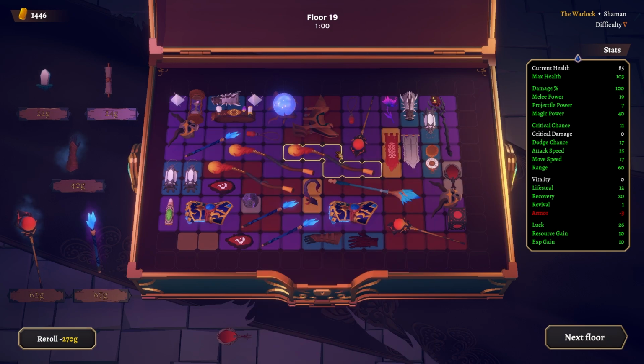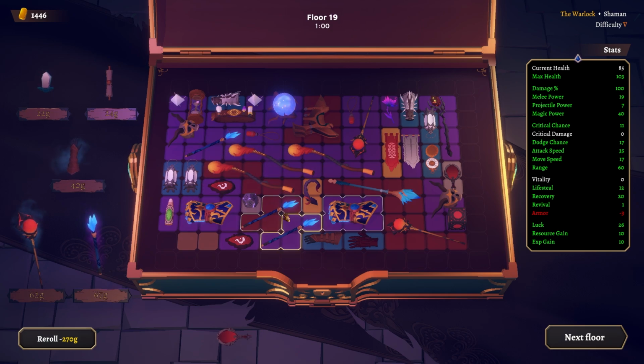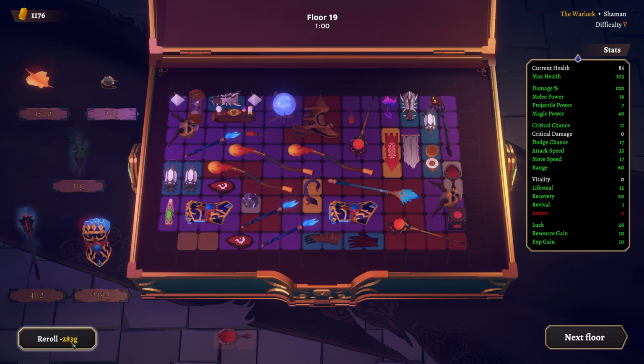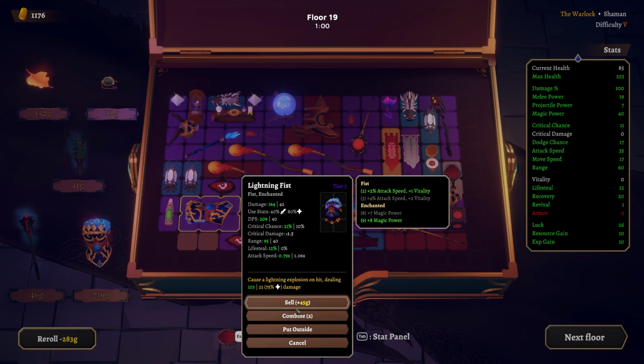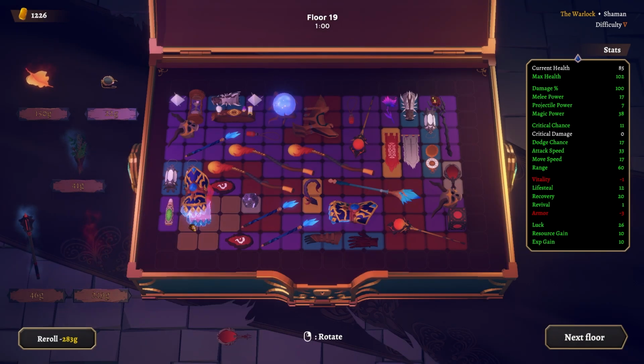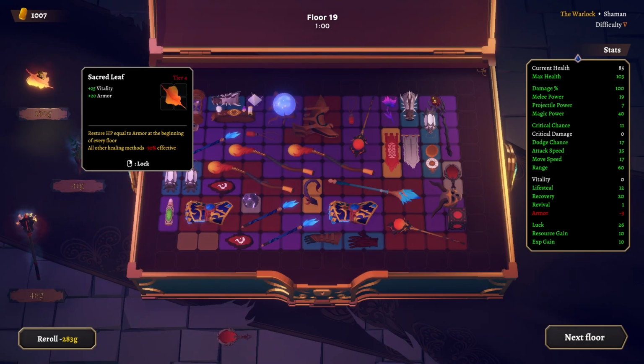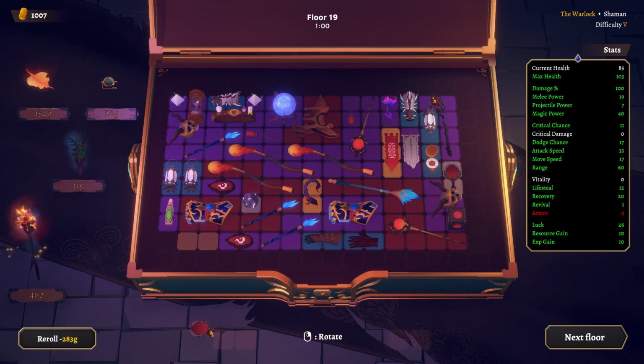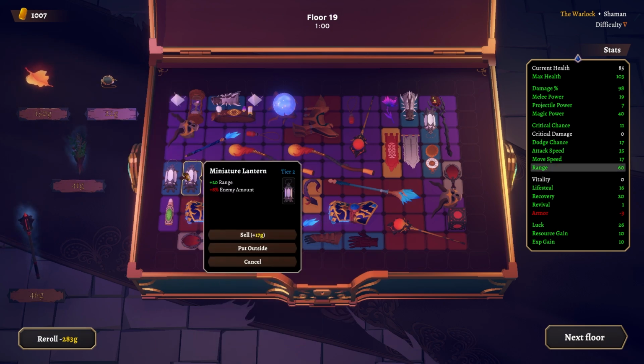Okay, so I would combine these. However, I have a feeling that if I do, I'm going to spend too much time re-rolling, and I'm not going to have enough to fill out the rest of my weapons, so I'm not going to spend on that yet. That, however, is a nice little pickup. I will take that. Okay, so the Sacred Leaf we are going to take. Just got to figure out where I'm going to slot it in. Honestly, probably in the miniature lantern.